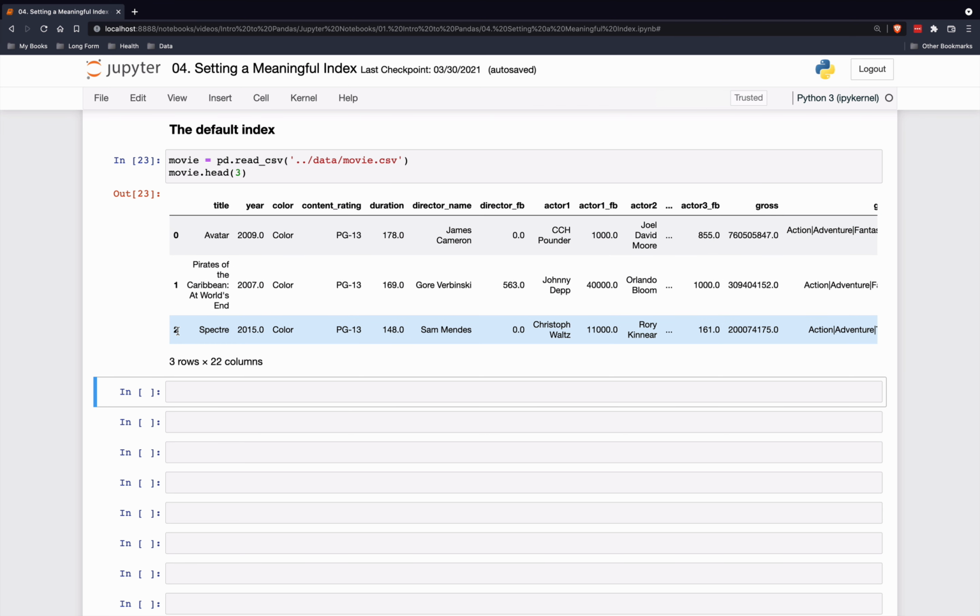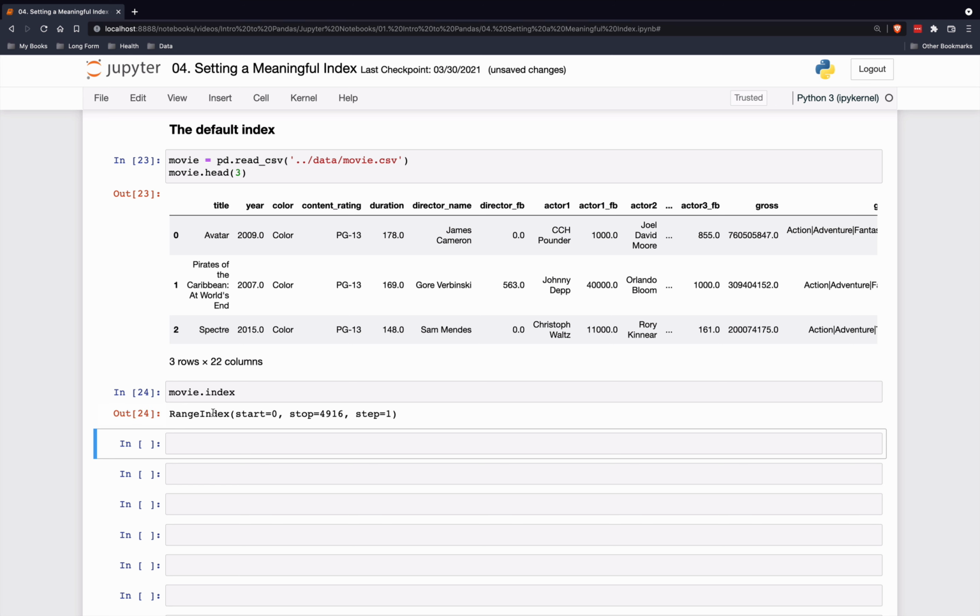Now, if you look closely, you'll see that there is an index here, like always. It begins at the integer 0 and continues on one at a time like this. We can look at the index for this particular data frame using the same index attribute. You'll notice that the output looks quite a bit different. There are actually 4,916 rows, and it doesn't print them all out.